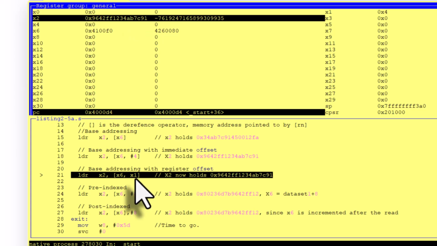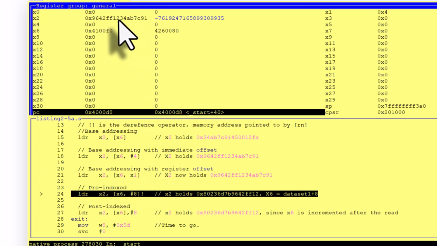Next, if we use register X1 as our offset, instead of an immediate value, then it's going to be the same thing because we previously loaded register X1 with the value 4. So coincidentally enough, X2 is going to hold the same result. So hit Next, and you can see the X2 is exactly the same. This is base addressing mode with a register offset.